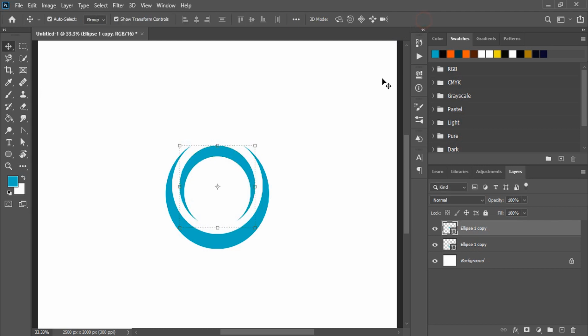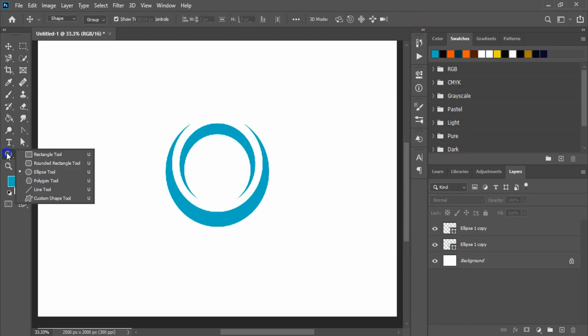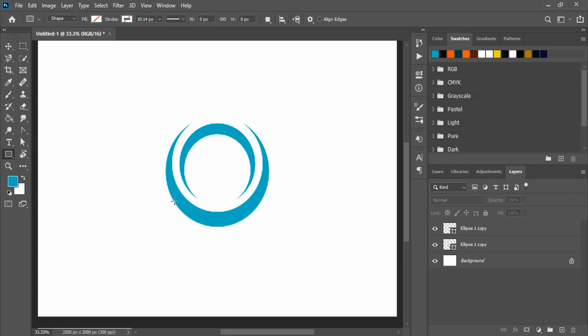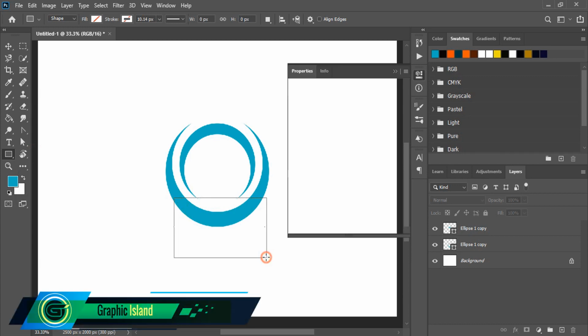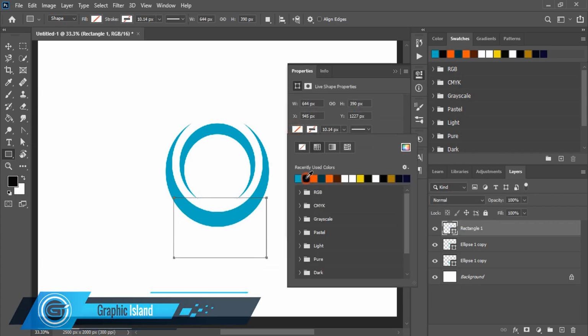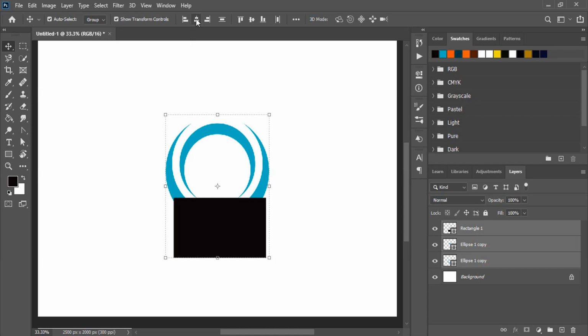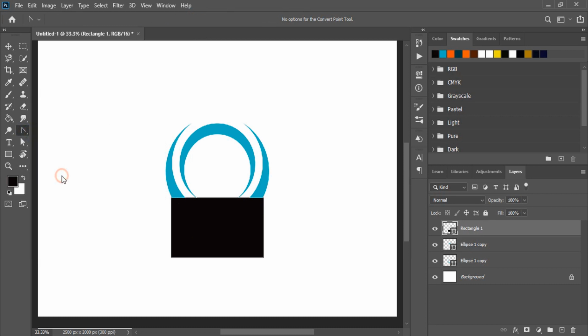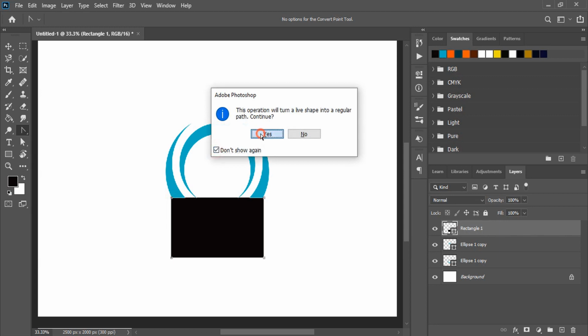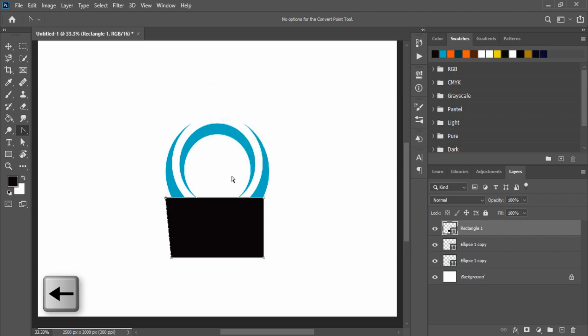Now it looks perfect. Now take rectangular tool and here draw a rectangle. Now fill this rectangle with color. Now align them horizontally. Select this, take convert point tool and select this point by using left arrow key on your keyboard. Move the point towards left hand side. Similarly, select this right point and move it towards right hand side by using arrow key.